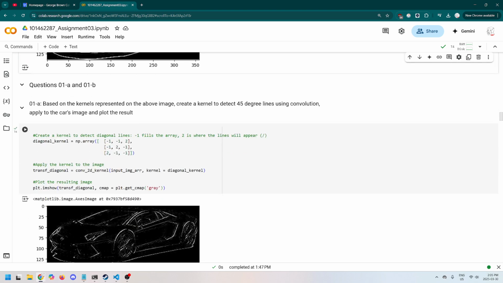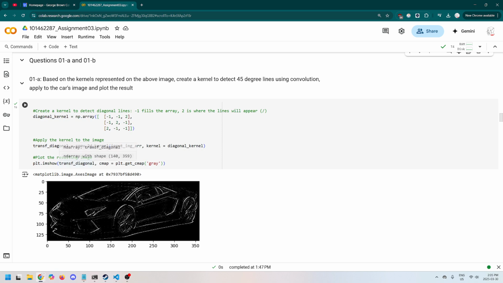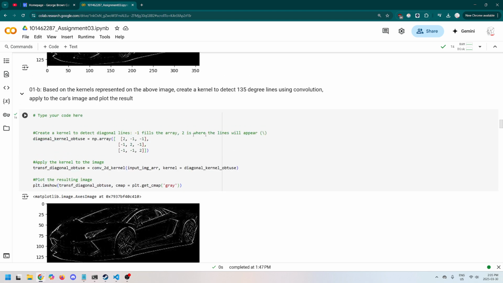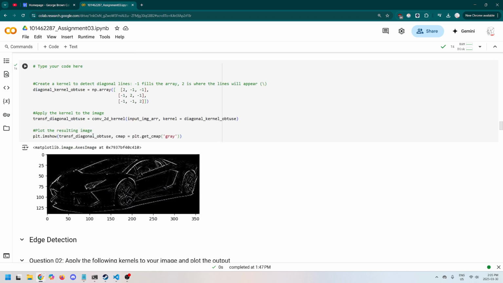So now we're going to create a diagonal array, and this is a 45-degree one, which means it will go from bottom left to top right. As a result, we can see that these lines are the ones that are most highlighted. We can do the same with 135 degrees, and those ones go from top left to bottom right. And what we can see is that now the ones going this way have the most emphasis.